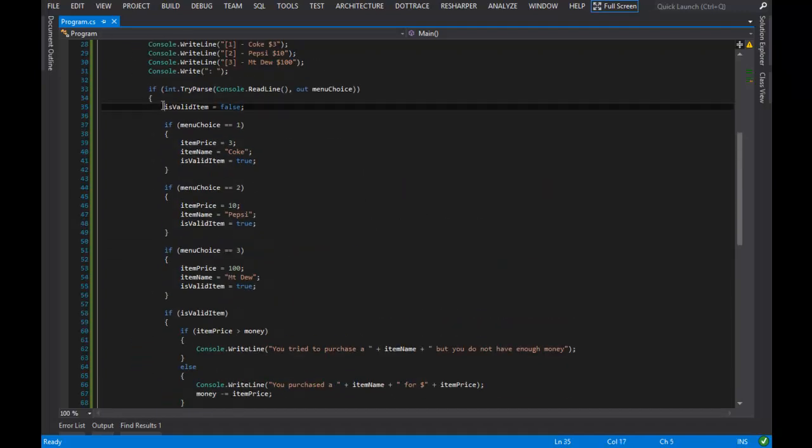Okay, now it gets to the scary stuff. So inside of our if statement, we have 4 other if statements, of course, and the first thing that we do is we set isValidItem to false. We want isValidItem to default to false at the top of this at all times. And what I want to do is check to see, okay, if menuChoice equals 1, store the value 3 inside of itemPrice, store the string literal Coke inside of the variable itemName, and change isValidItem to be equal to true.